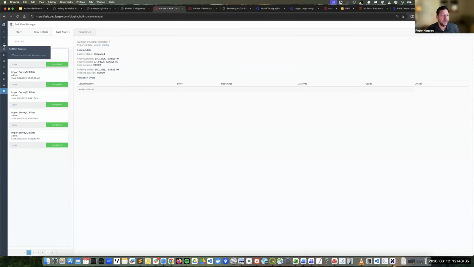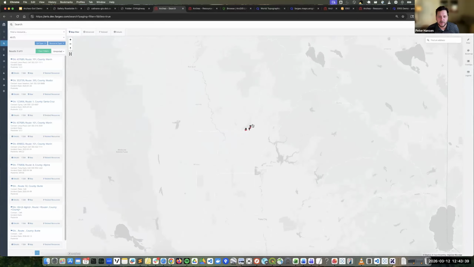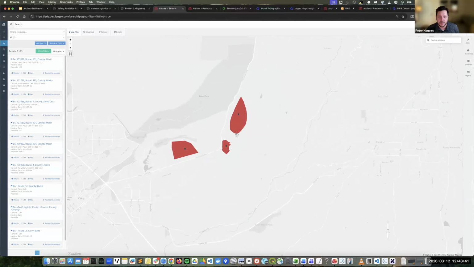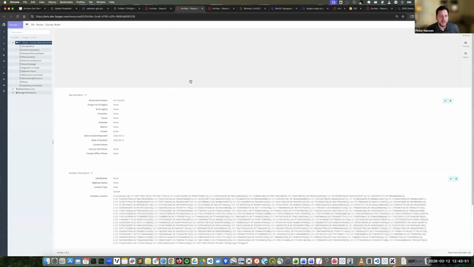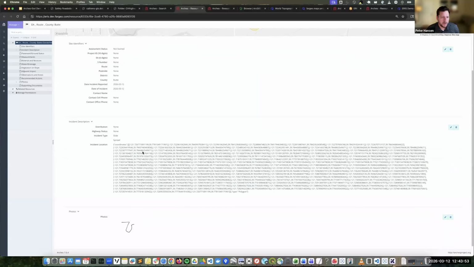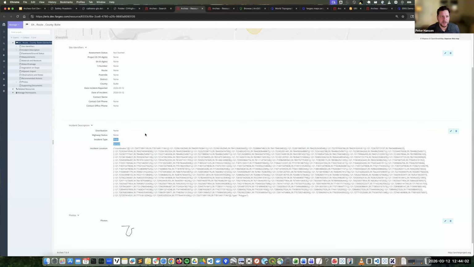And I'm going to go back to my search, and we should see that new resource. There's a lot of problems up on Highway 32 here. And there's our imported geometry. And you could see too that if we look at the resource report, there's our two values. There's our image that we dropped in, and obviously the geometry.